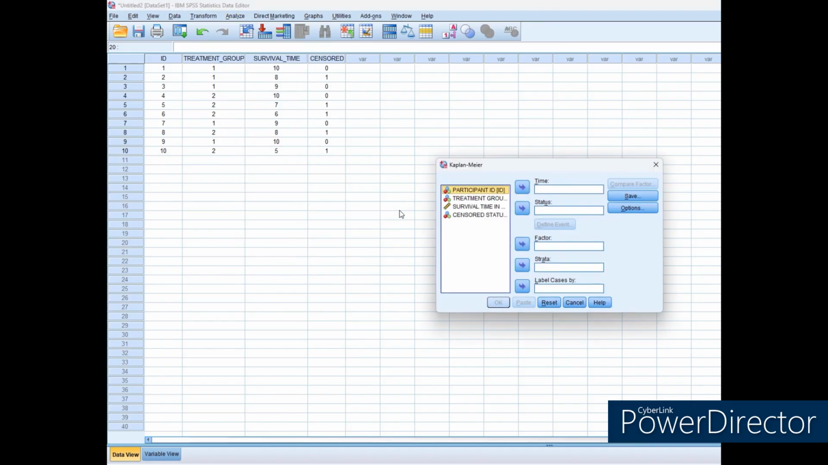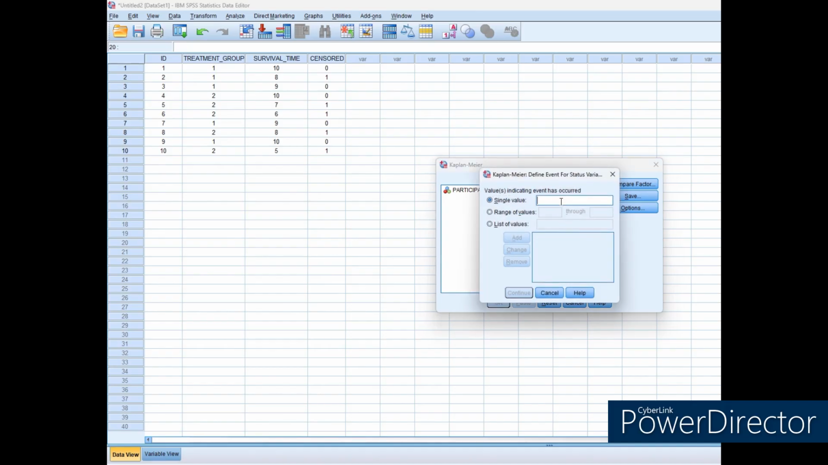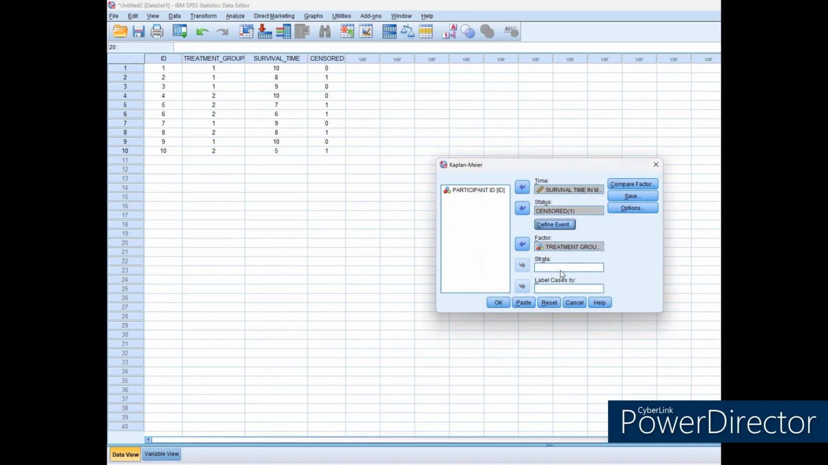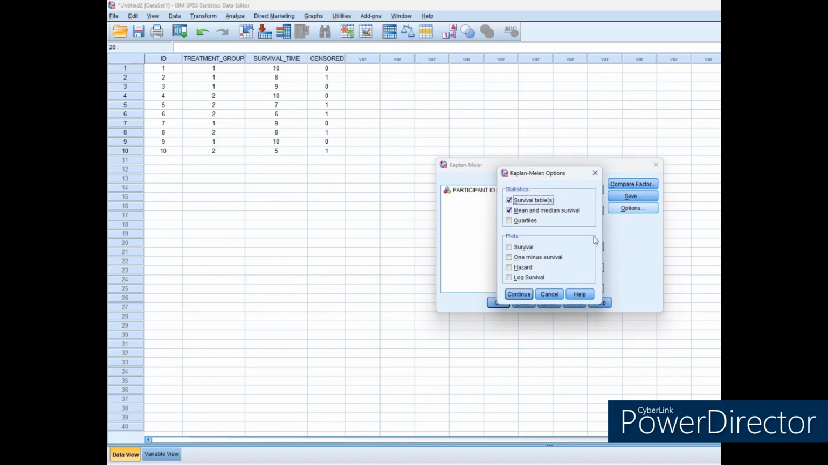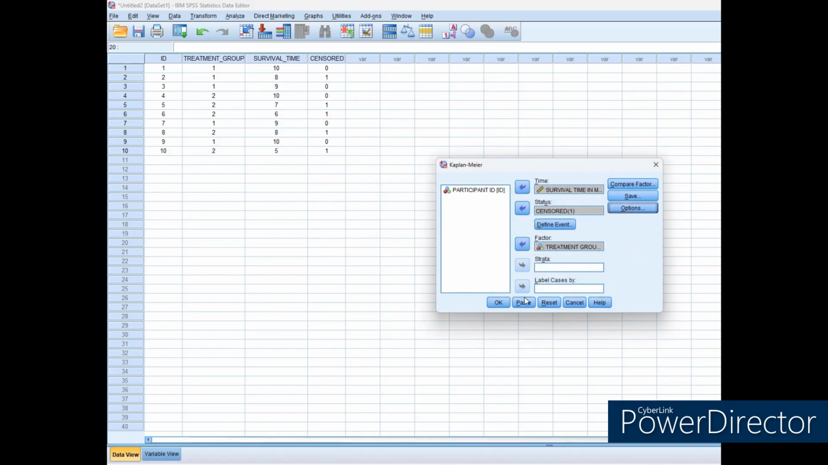Then we need to pull survival time to the time box, the censored status to the status box, and the treatment group to the factor box. Then we need to define event for the status box. What is the event in this case? That is 1, that is died, right? So that is considered as the event, and we give the code 1. Then click on OK. Then click on options, tick the survival, click on continue, click OK.